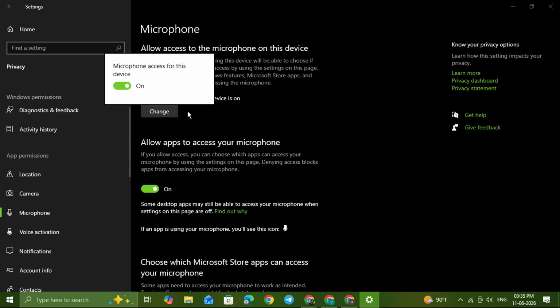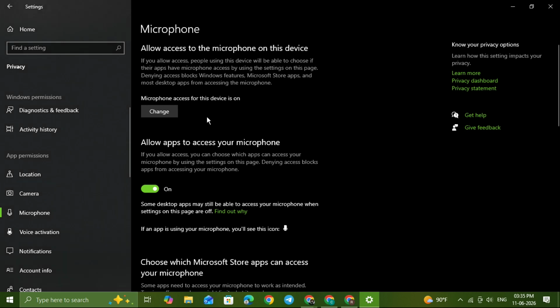If microphone access is disabled at the Windows level, Chrome won't be able to use voice search no matter what you change inside the browser, so this step is very important. After that, we need to give Google Chrome permission to use the microphone on the search page itself.